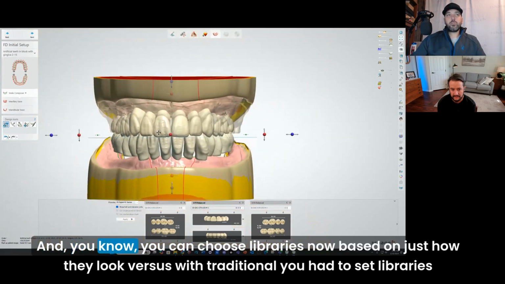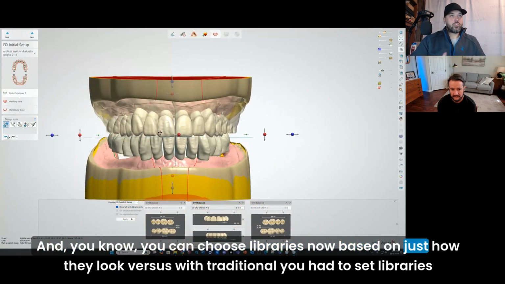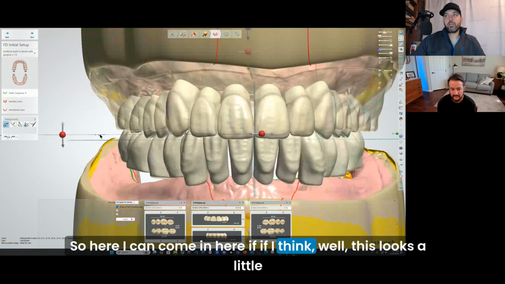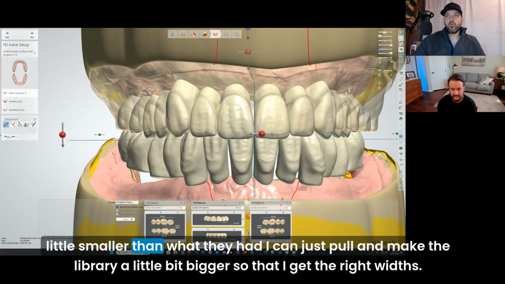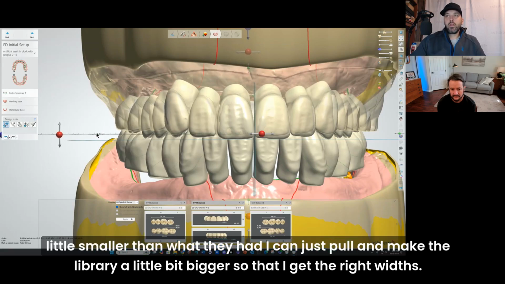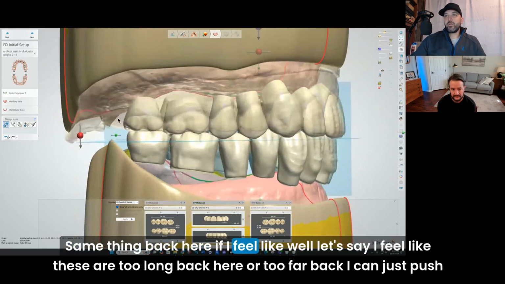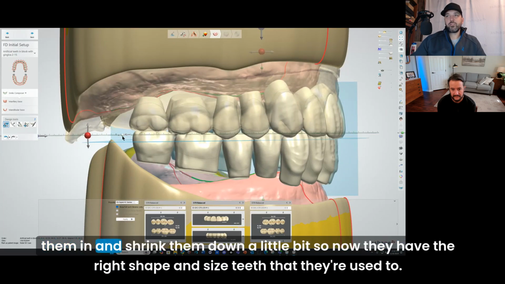And you can choose libraries now based on just how they look, versus with traditional, you had to set libraries based on the size and how they looked. So here I can come in and if I think this looks a little smaller than what they had, I can just pull and make the library a little bit bigger so that I get the right widths. Same thing back here. If I feel like these are too long or too far back, I can just push them in and shrink them down a little bit. So now they have the right shape and size teeth that they're used to.